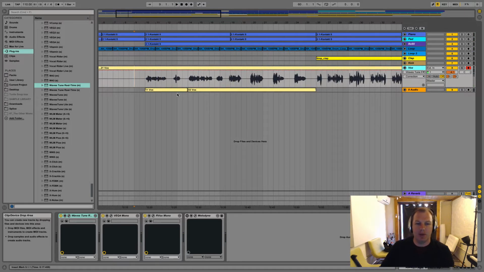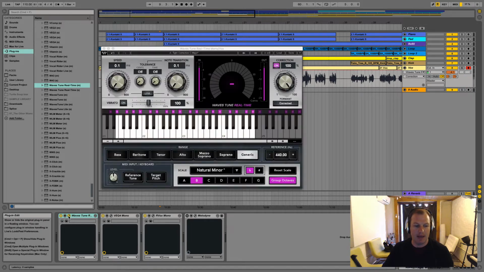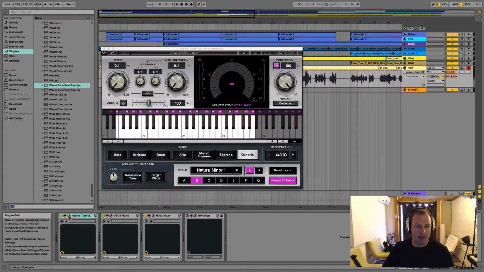So that Waves Real-Time Tuner can be a lot of fun to have on the front end as you're recording in, but you can also take a vocal take that's already been recorded and apply that Waves Real-Time Tuner to it. So this is the actual melody that I came up with when I was just writing this song. It was actually pre-written, and I was just coming up with some new lyrics.